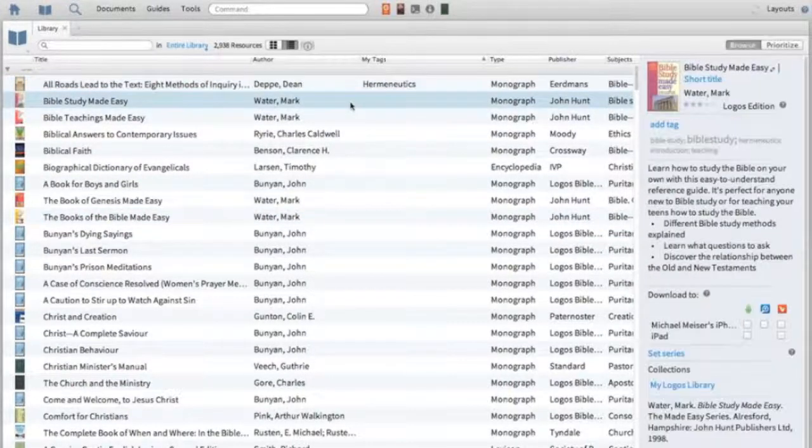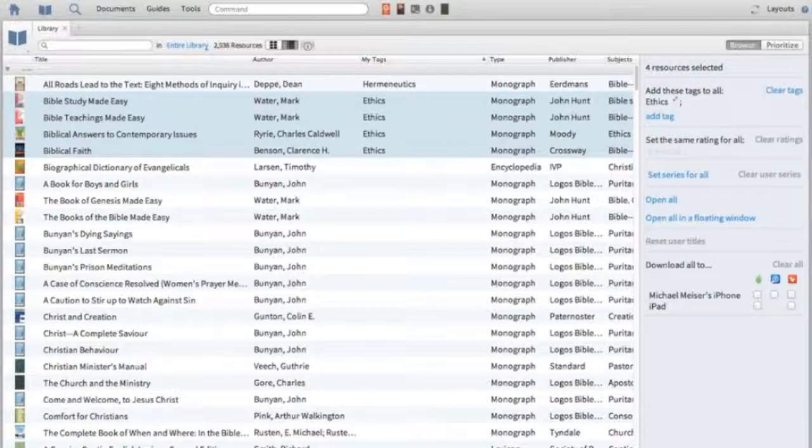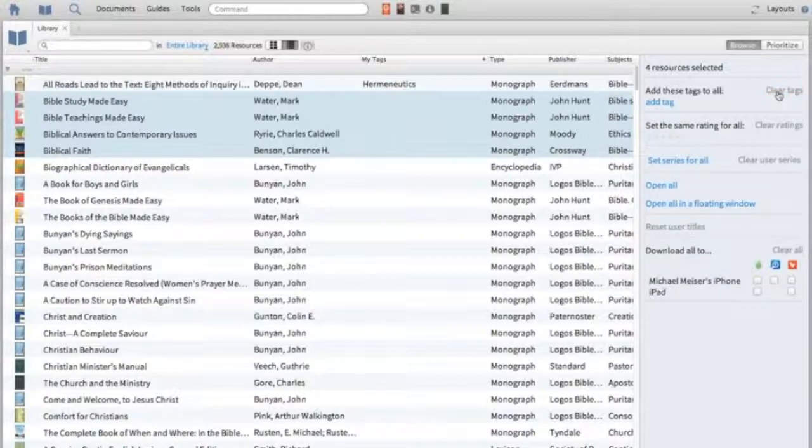If you want to tag multiple books, you can do that too. Simply select a resource, hold down Shift, and select a group of resources. To the right hand side, you'll see that all 4 sources are selected. You can add a tag. We'll add the tag Ethics. As you see in the library, the tag has been added to those 4 resources. To get rid of the tag, all you simply need to do is clear tags, and it'll clear the tag on all of them.